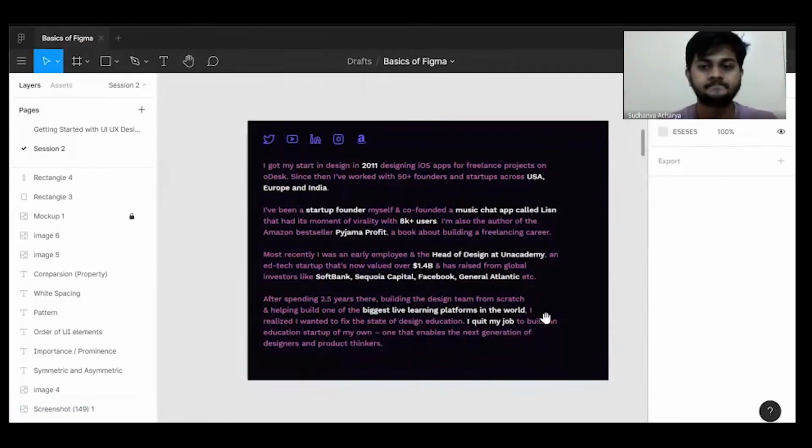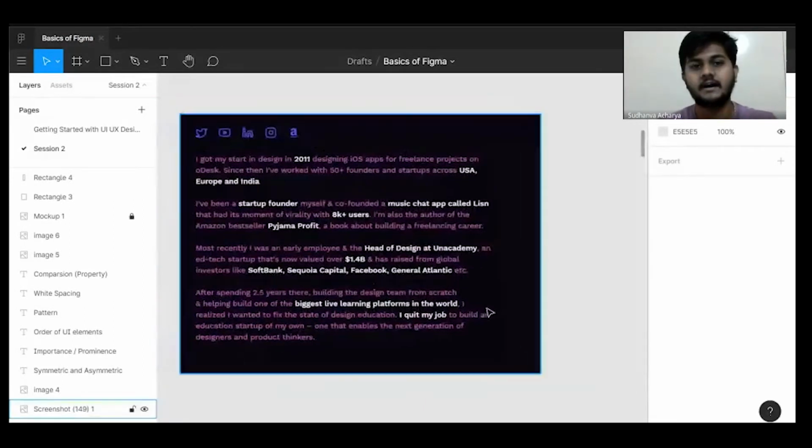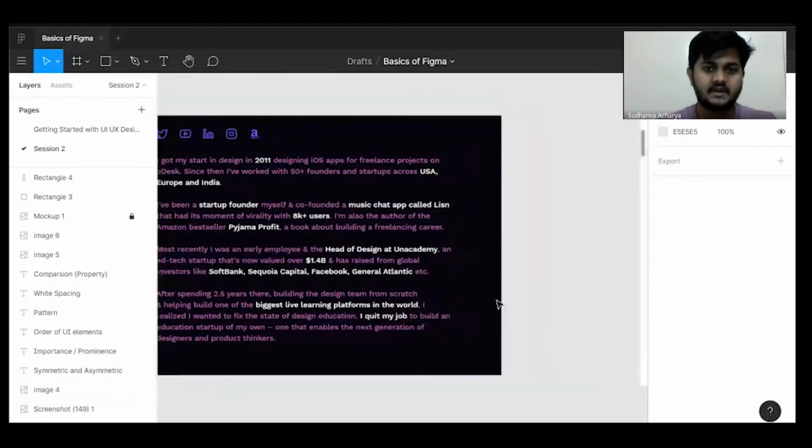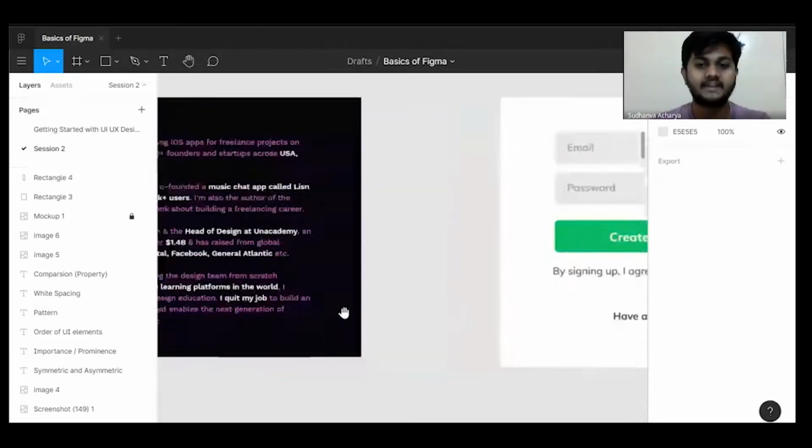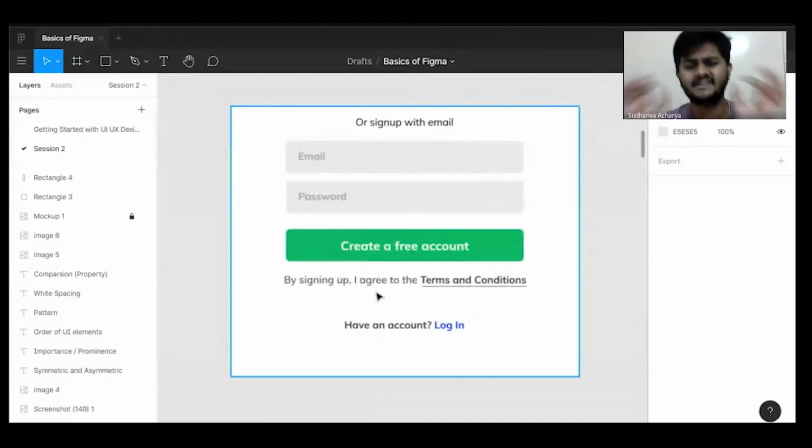Now, emphasis doesn't always relate to text. I said emphasis is about giving importance to UI elements, right? So text is not the only UI element. You have many UI elements on a screen. Now, let's take this example. This was the same screenshot that we designed in the previous session. We had designed this exact same sign up screen.